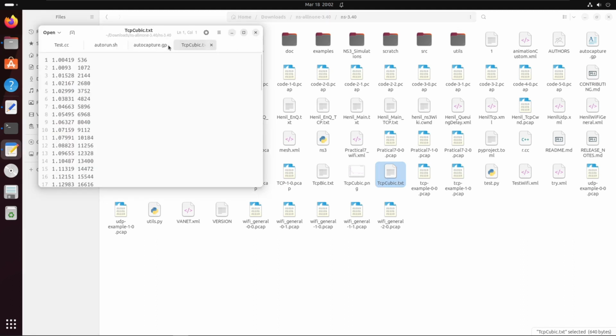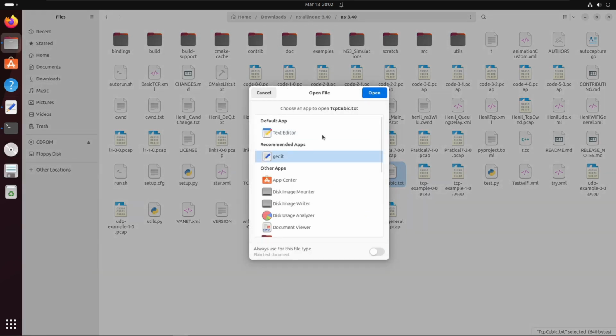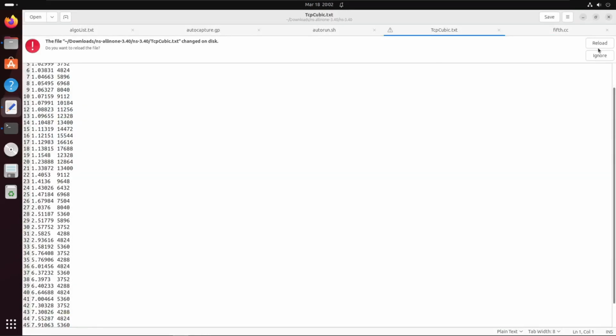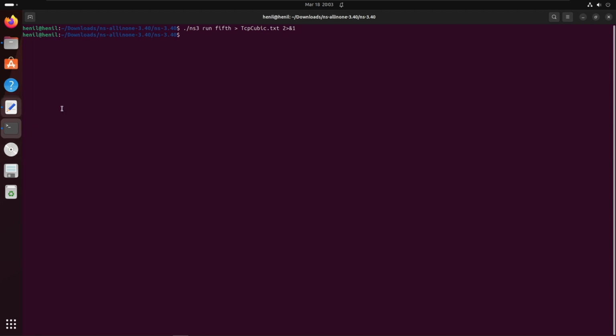I'll just close this file. Actually, let me close all the files. Let me open it with gedit. As you can see, this is the file which contains the data, the respective time versus the size of the congestion window. What I'll do is use gnuplot to create a graph from that text file, in which we have collected the data.